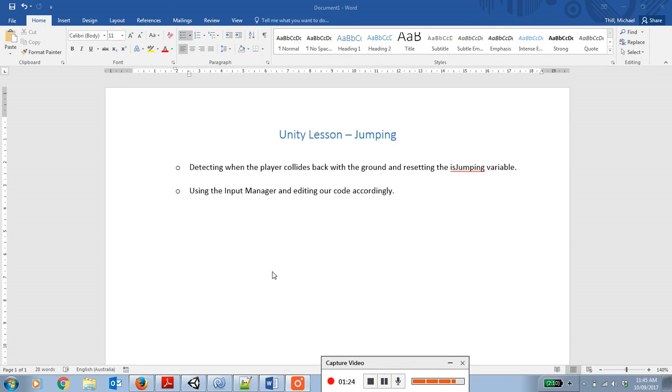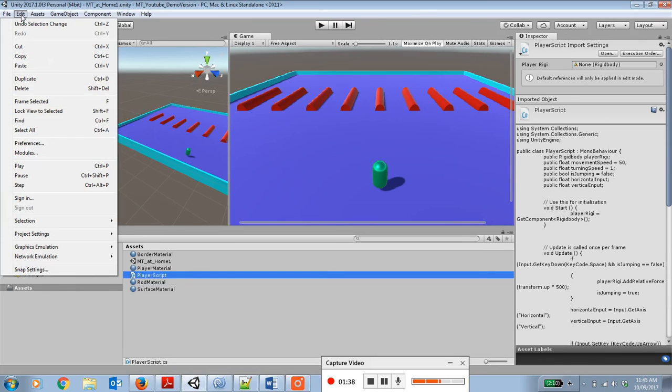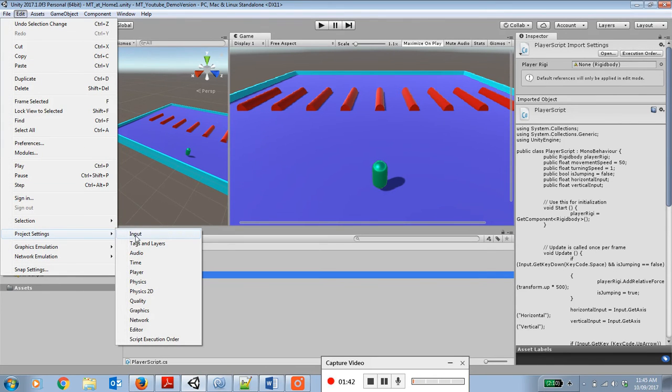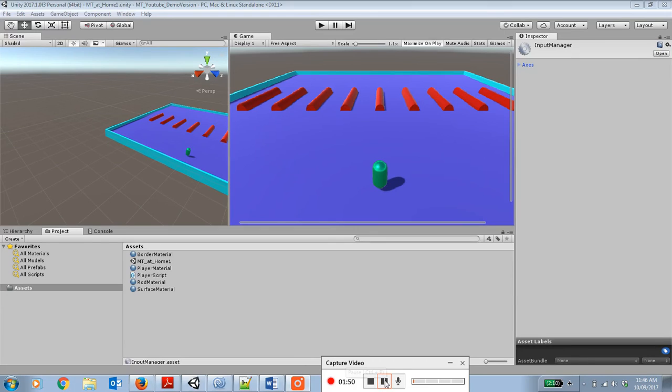Another set of commands that we can use within Unity is what's called the input manager. And so we'll spend a bit of time experimenting with that. Firstly, to access the input manager, I go to Edit, Project Settings, Input. Over on my Inspector tab, I now have my input manager. We'll expand the axis, and we'll look at horizontal.